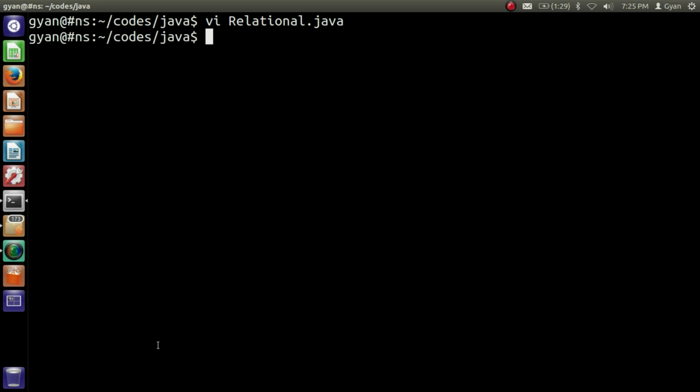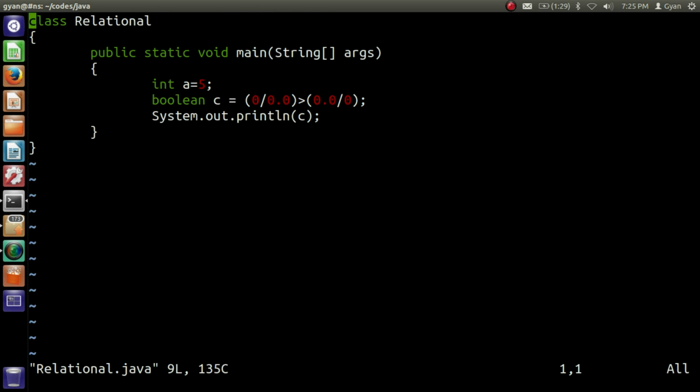Can we compare two not a numbers? Yes, we can do that. Here we are comparing two NaNs. Here we are comparing two not a numbers. If we are comparing two NaNs, then it behaves the same as it has behaved with other primitive data types. That means if we are using any relational operator other than not equal to, then it results false. And with the not equal to operator, it results true.